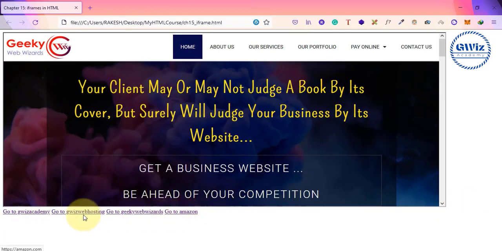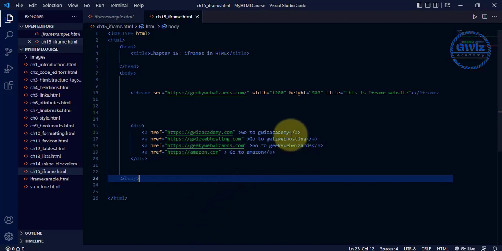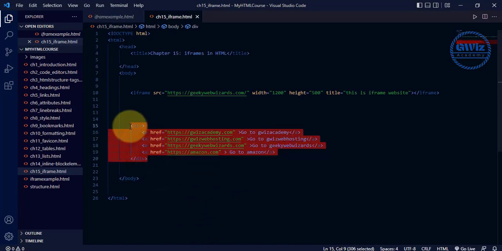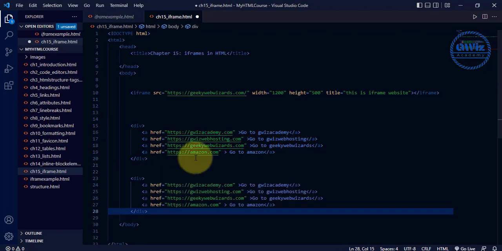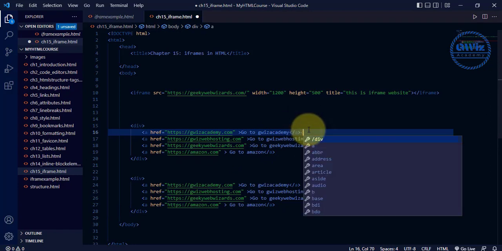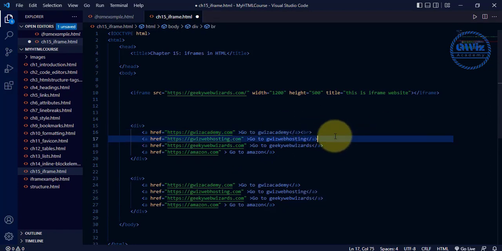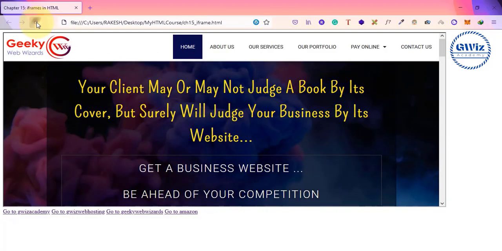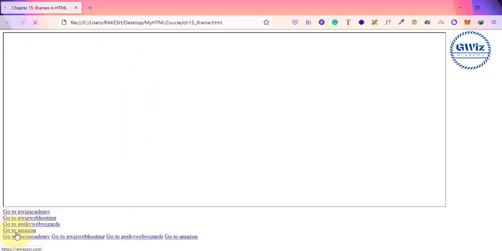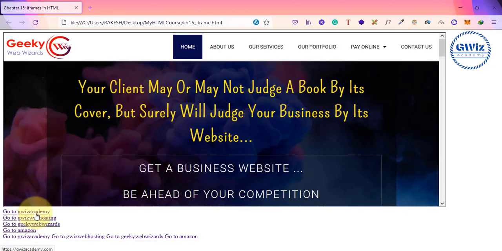But again, these links are not well aligned. All the links are getting attached to each other, and it doesn't look like a proper structure. I want it in a list format. So there are two ways to do that. First thing is, you can add a BR tag so that whatever you add after this will come on a new line. BR, and then BR. If you click on save and see, there are two methods I'll show you. So this is how it looks: Amazon, Geeky Web Wizards, GWiz Web Hosting, GWiz Academy, right? This is fine.